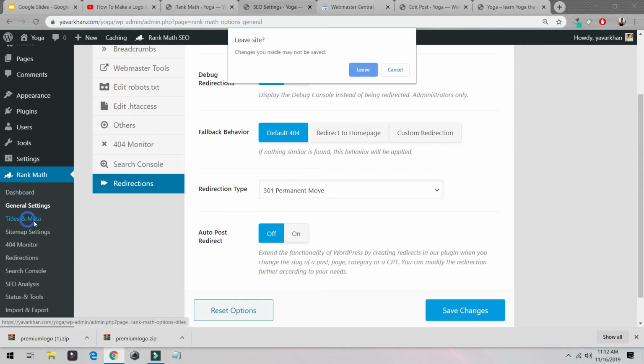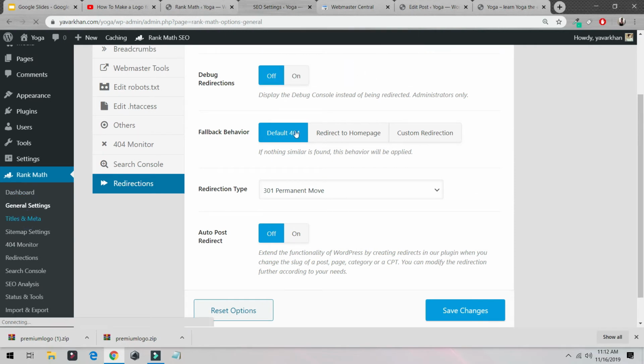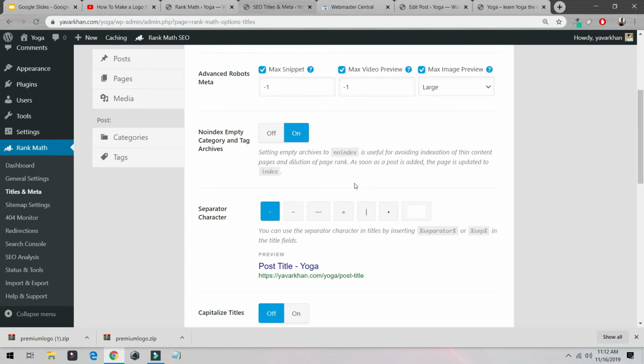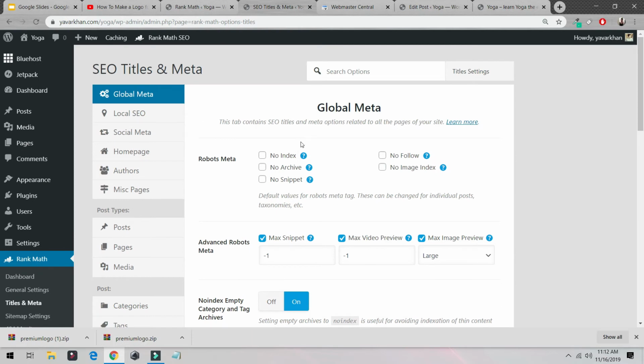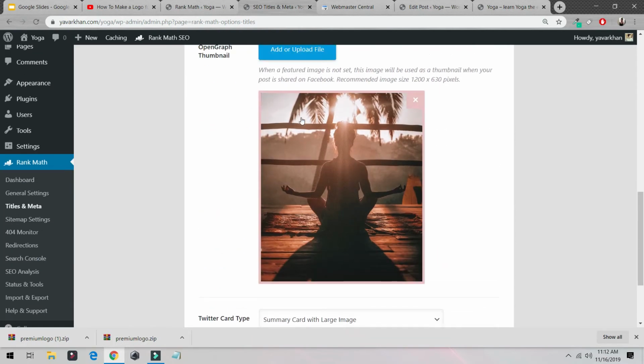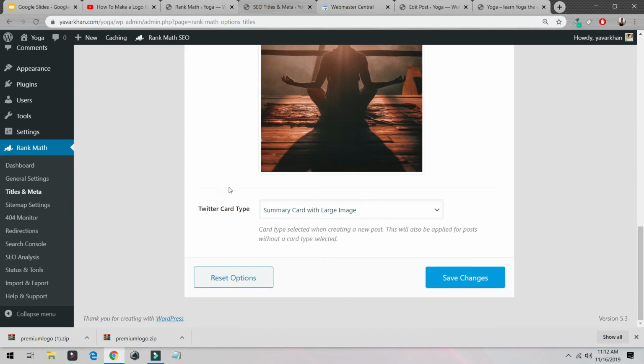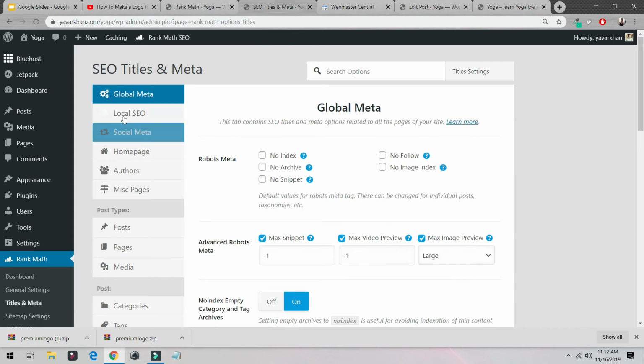Now let's go to Titles and Metas. Okay, global meta, this separator. Basically, always keep this like this. Choose the first option. Leave this as it is. Remember the basic image we uploaded in the beginning? This is the image which will come here, and on Twitter as well, if the post doesn't have an image.